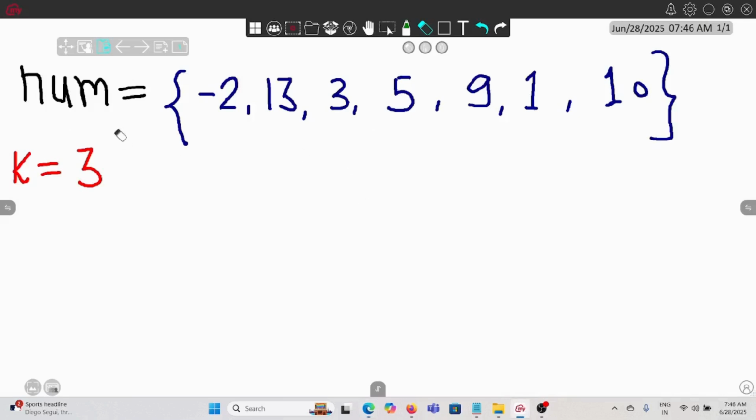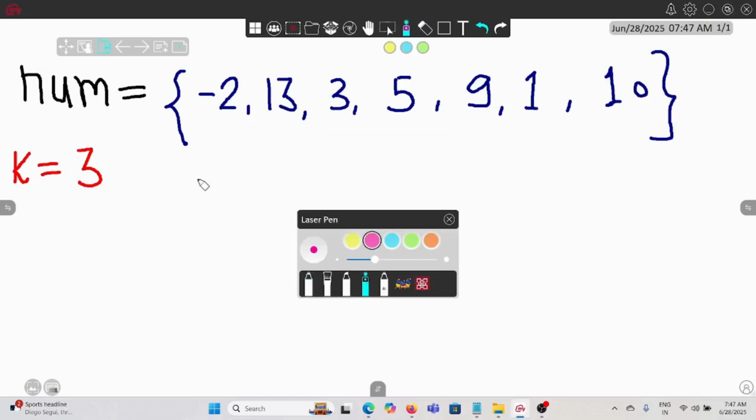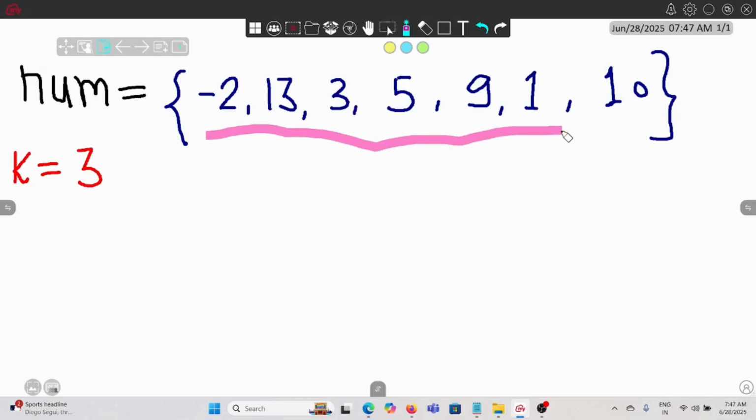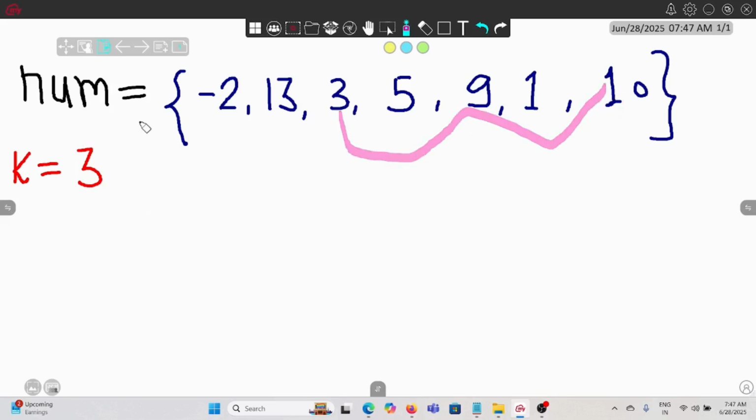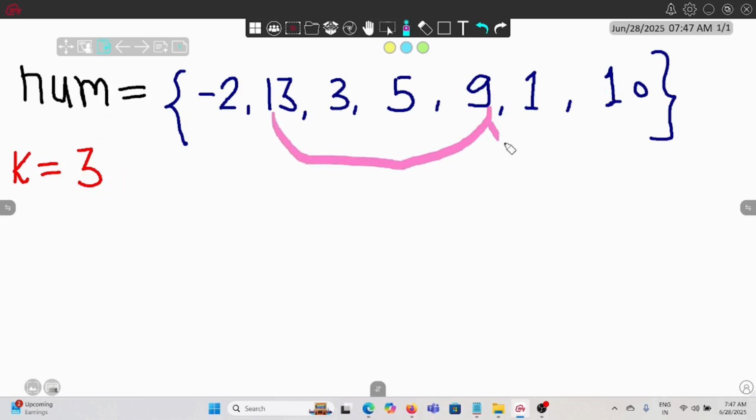So for example, this is our nums, and these are the numbers inside it. Now k is given equal to 3. We have to find a subsequence that makes the largest sum. For example, there are multiple 3 length subsequences. 5, 9, 10 is also one subsequence. 3, 9, 10 is also a 3 length subsequence. There could be multiple, but you can see here 13, then 9, then 10. This is also a 3 length subsequence which makes the largest sum, 32. 13 plus 9 plus 10 equals 32.